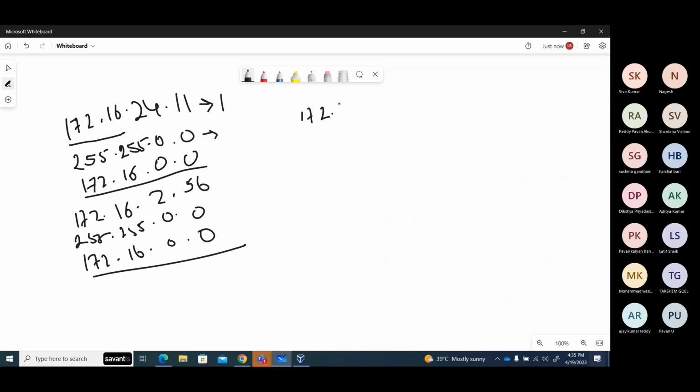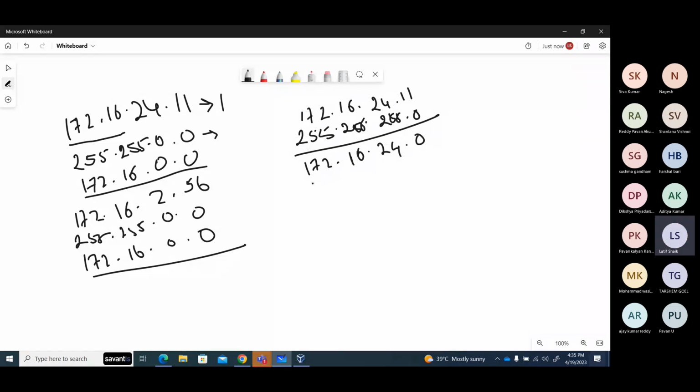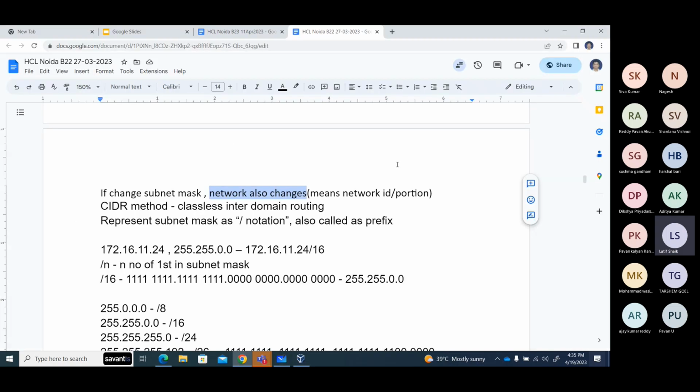Just in case, if I change the subnet mask to 255.255.255.0, it is 172.16.24.0. So it's a different subnet, a different network ID now. So both are different networks. This is a different network, this is a different network. Okay, so guys, if you change the subnet mask, the network also changes. The network portion and host portion change.